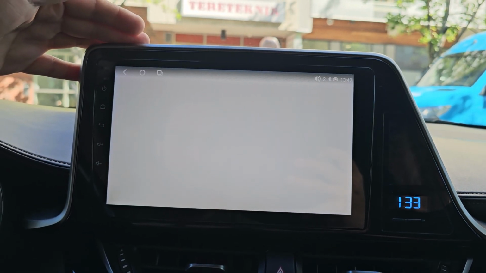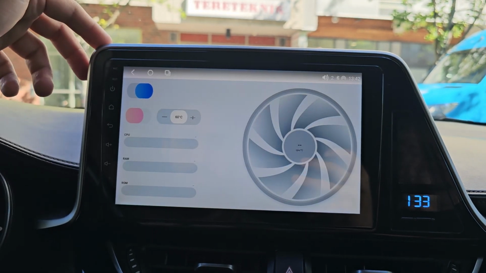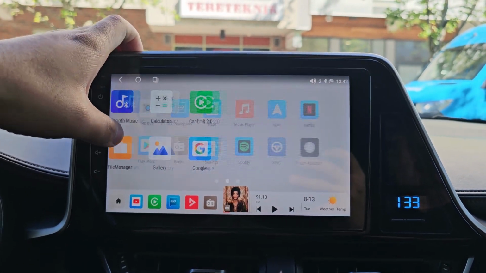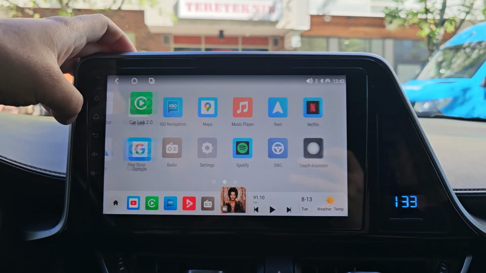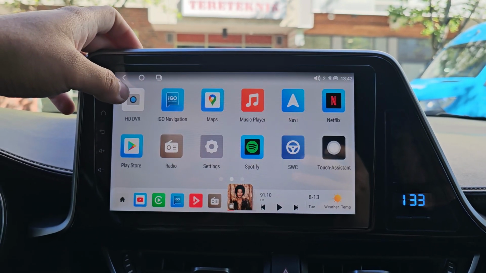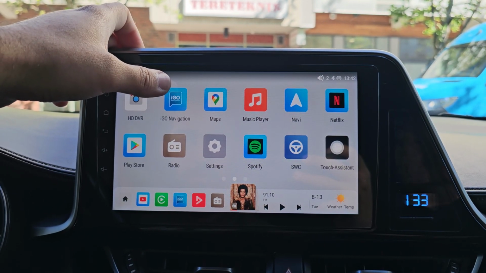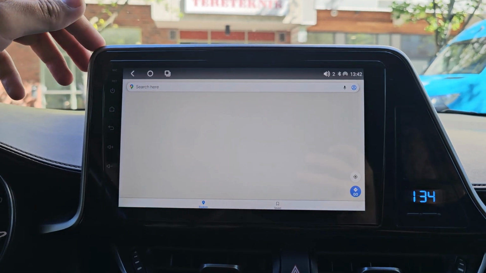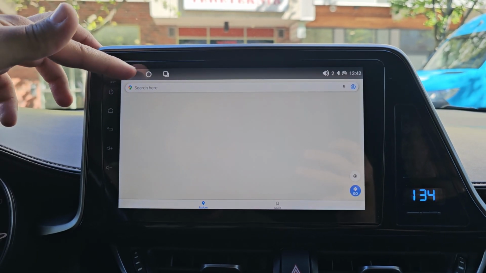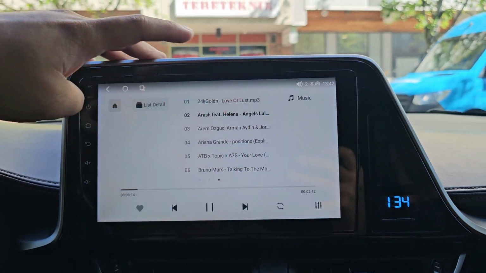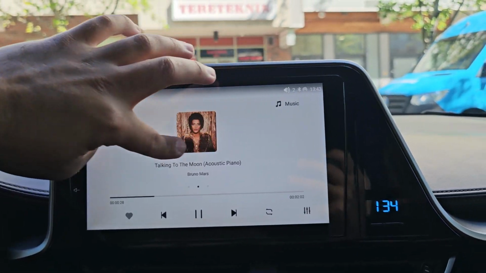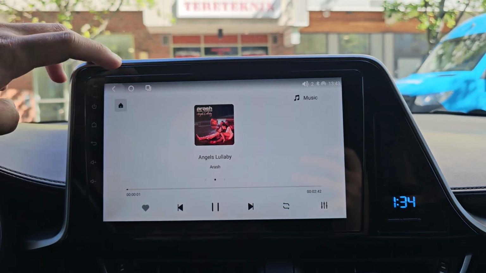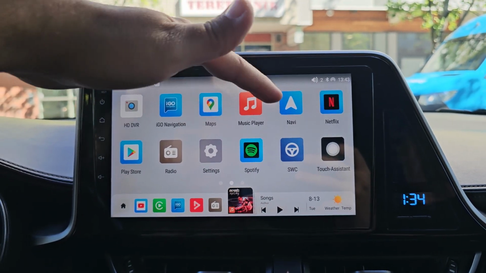We have a fan as well, for keeping the original CPU cool. Then we have gallery, Google. We have HD DVR, which we have not installed. We have iGo navigation, the same I have shown you earlier. We have maps, so these maps need internet, but you can download the offline version as well. Then we have the music player. In the music player we have lots of music files, you can see. So everything is working here. We have Netflix, Play Store.